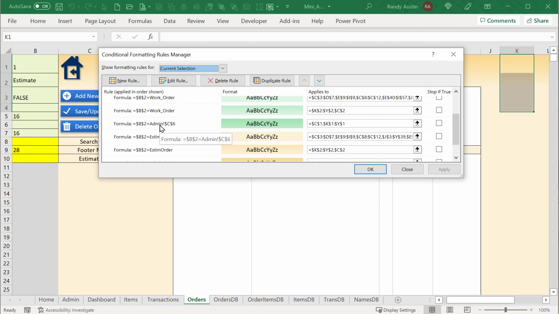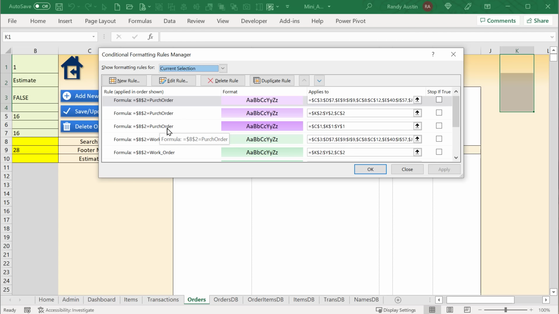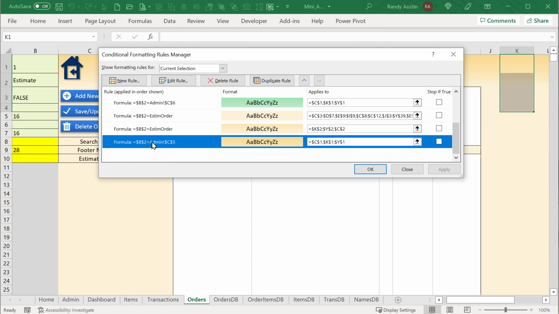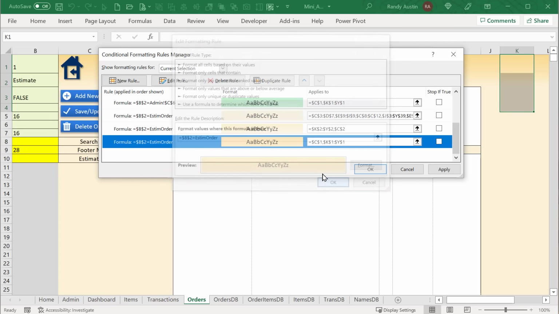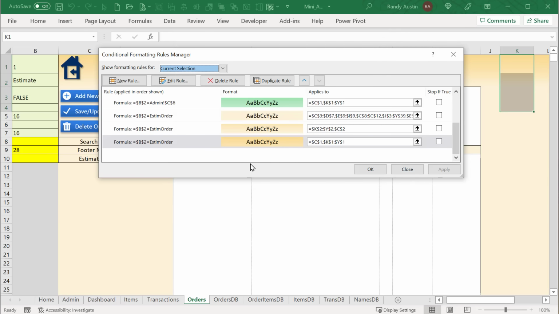So we're going to make changes for estimates, work orders, and purchase orders. Each one of those is relatively simple. If B2 equals admin C5, we can actually change this to the estimate order. I generally like to go with that. So we'll do estimate order. This is the same thing, the same named range. We're going to get the same output when we apply it, so there's going to be no difference.